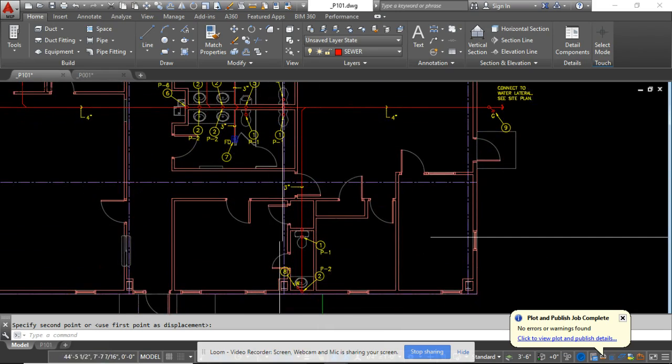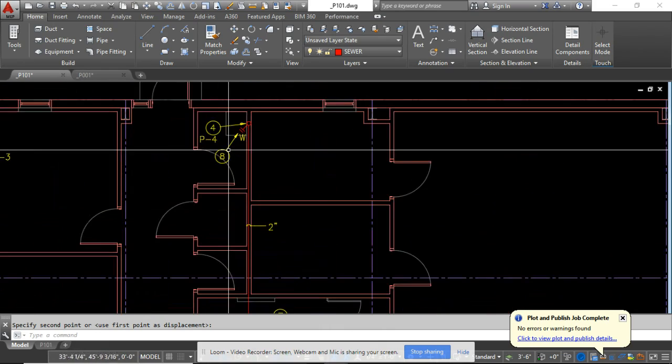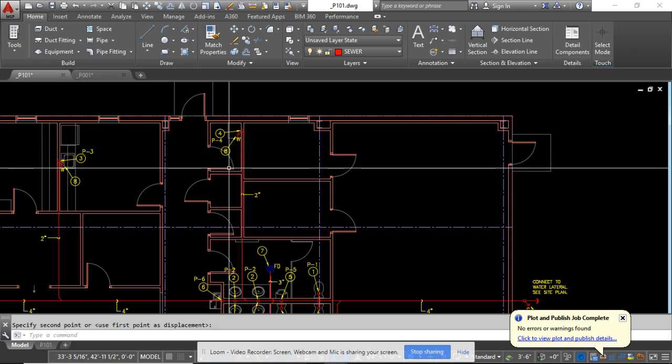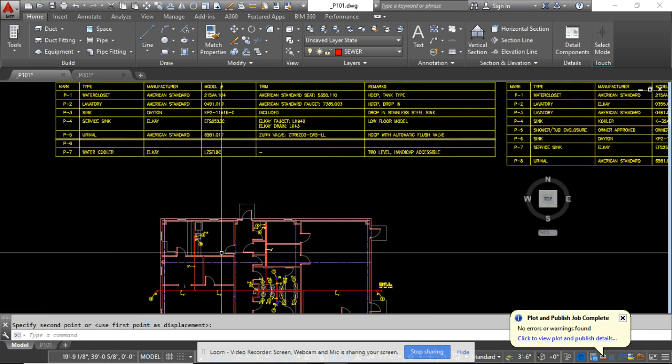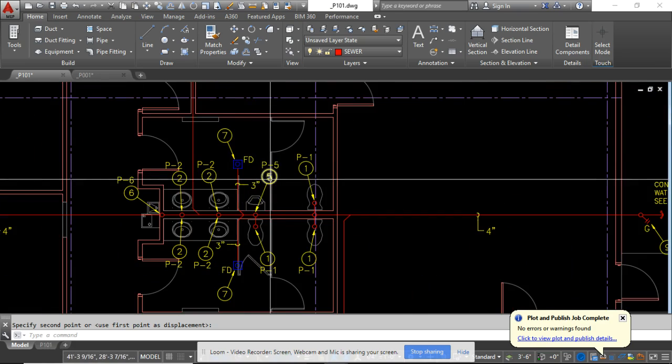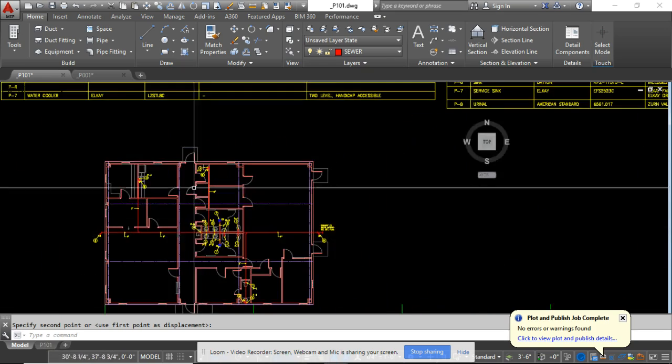Do I have anything else? P1, P2, P1, P2. Oh, let's see. The others right. P3, P4 is the servicing. P5 is the urinal. That's right. P6, here we go, is the water cooler. And it's always a double one.